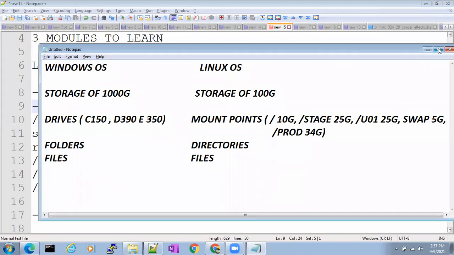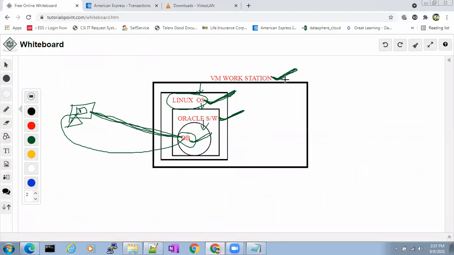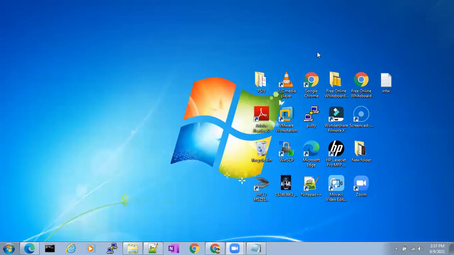First we'll complete the Linux installation. We have a particular process: first VMware installation, then the Linux installation, then the Oracle software installation, then create the database. So are we ready to start the installations? First VMware installation, then the Linux installation. Everyone ready? Great. Today we'll only complete the Linux installation.